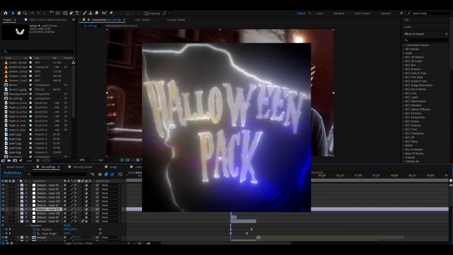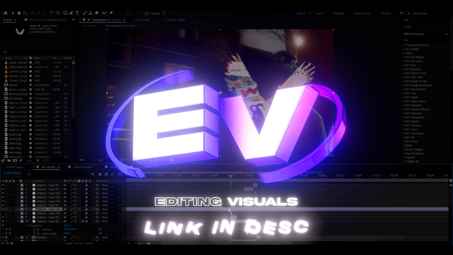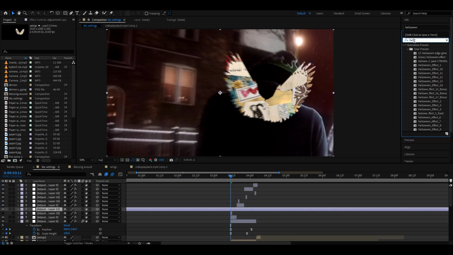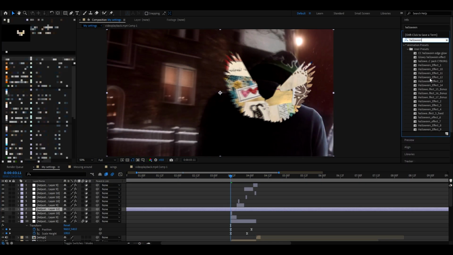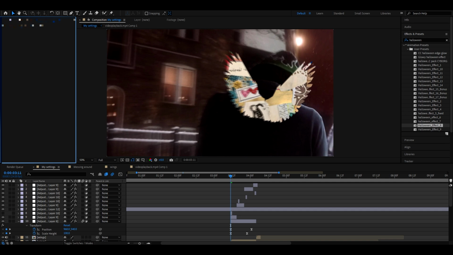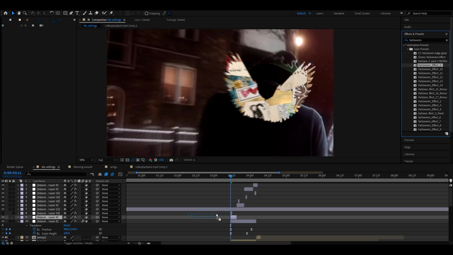If you want to make this even cooler, you can add a new adjustment layer, and on the adjustment layer you can add effects from our Halloween pack, which we have on our Editing Visuals website. On the website we have even more editing packs which help you elevate your editing skills. So you can add effects such as Halloween, and then just pick out whichever you want. My personal favorites are Halloween Effect 8. Love this look, and it looks amazing with the wings as well. You can also customize your wings with these effects. Another effect I really love is Halloween Effect 12. Another cool one is Halloween Effect 1.